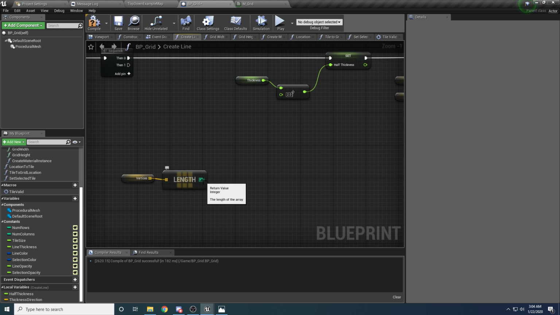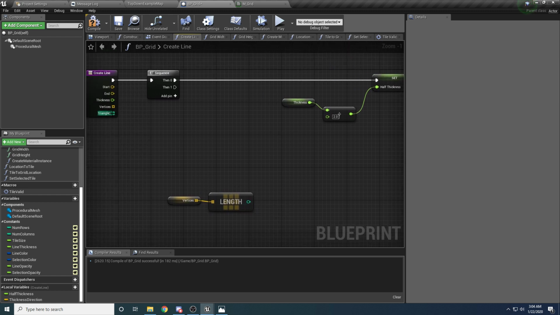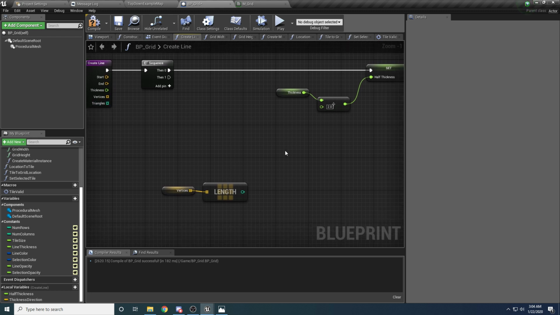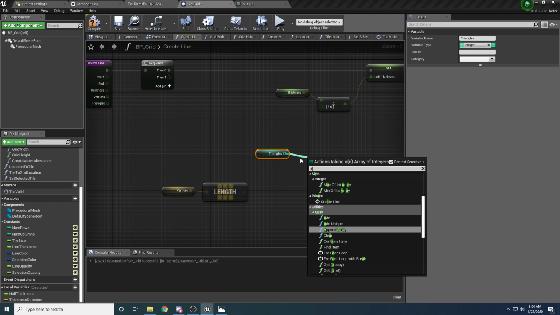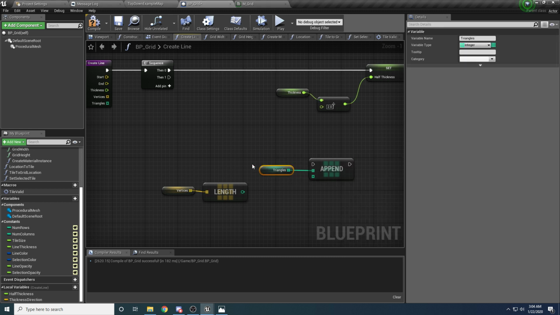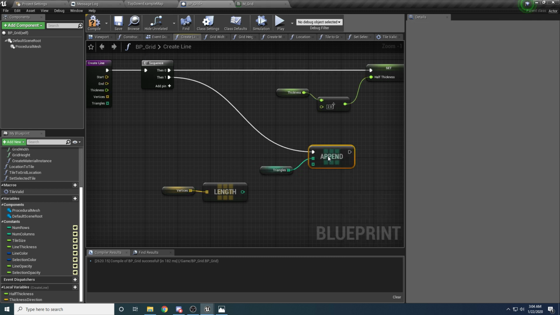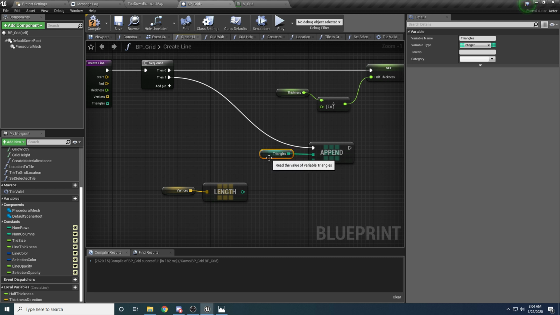And the first thing we're going to do is fill out these triangles. So get the triangles, and we want to say append, because we're going to be appending to the list of triangles. And what the triangles actually is, they're not really triangles inside of here, because this is just an array of integers, and the integers represent the vertices in the triangle.